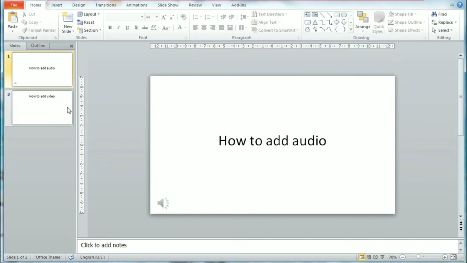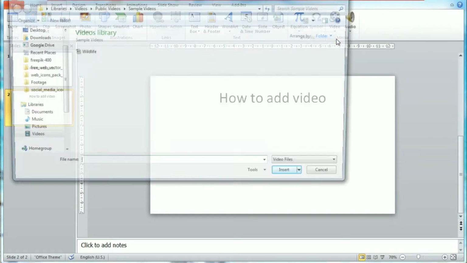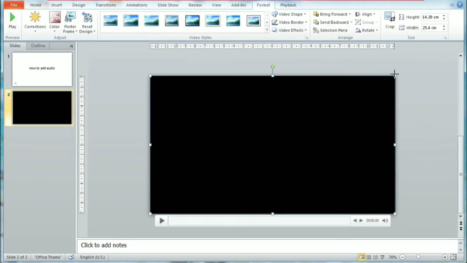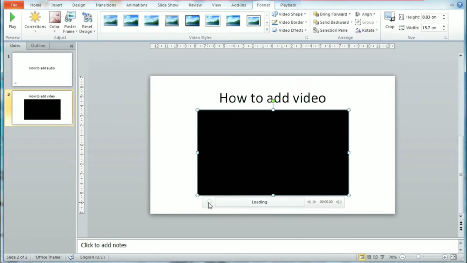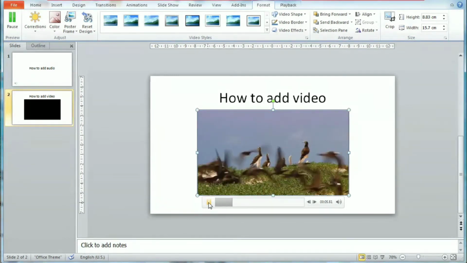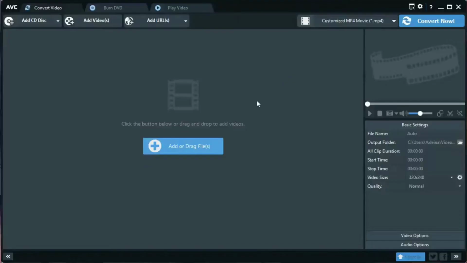For video, go to the same Insert tab, look for Video, and click Video from File. Choose your desired video and resize it to fit your slide. Just click the Play button if you want to review the video. That's all for adding audio and video to your PowerPoint slides. Finally, in the next module, we're going to convert your default PowerPoint video format to a higher definition video format. We've reached the final module on creating content using PowerPoint videos.